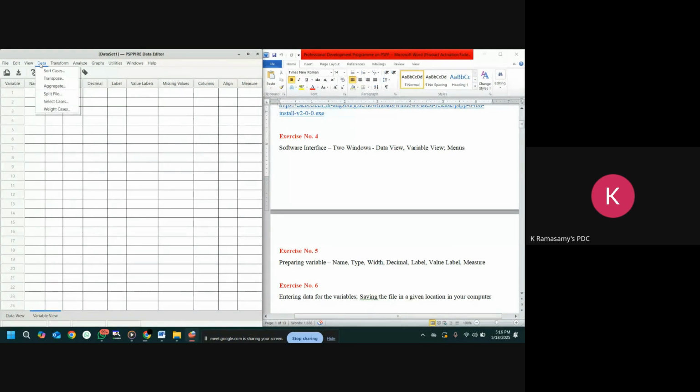Sort cases, we have transpose, we have split file, select cases, weight cases are there. Then transform, compute, recoding are there. And the analyze menu is a very important menu where all kinds of statistical tests, whatever you want to carry out on data, are all available in the single menu called analyze.